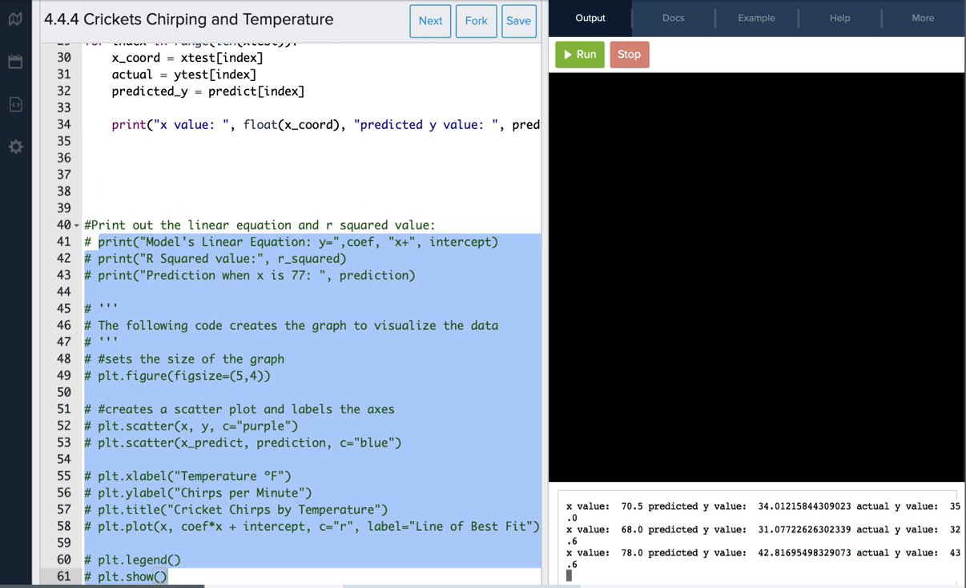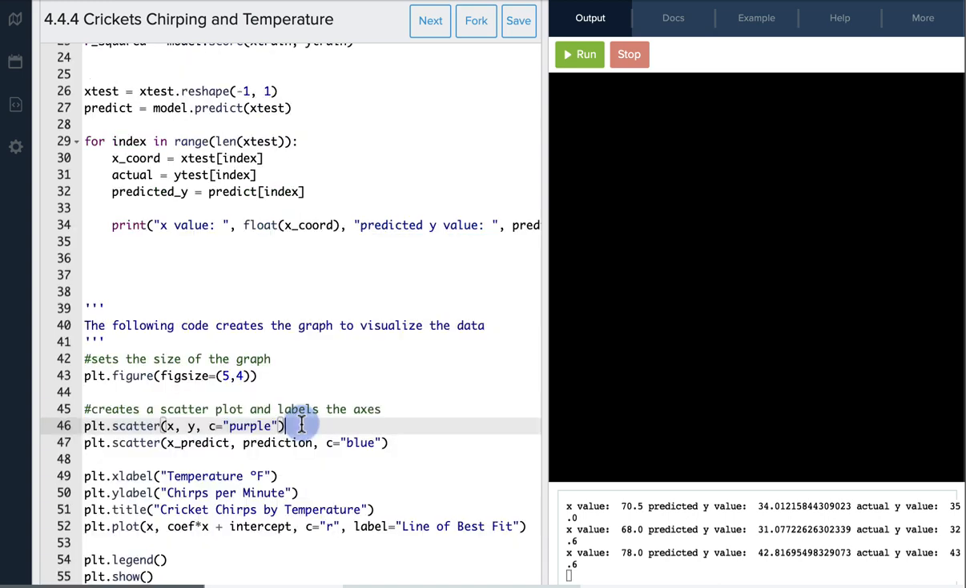Lastly, we need to update the visualization of our data. Let's plot the training data in purple, the test data in blue, and later we will plot the predicted data in red. This line of code is currently plotting every x and y value in purple. Again, we didn't use the entire data set, we used the training data for our model. So let's update x to xTrain and y to yTrain.